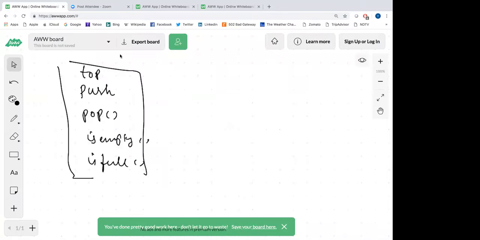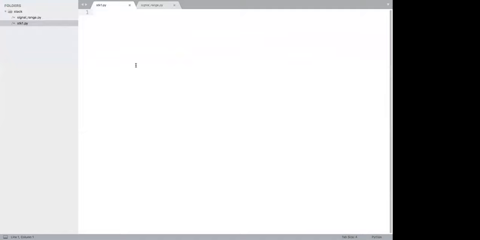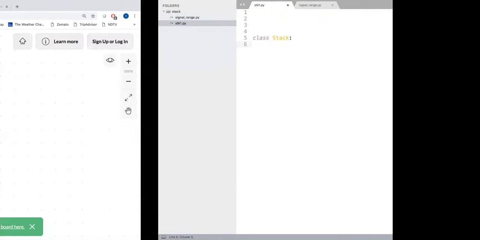Okay. These are all the operations we can perform in stack: top, push, pop, is empty, and is full. So let's implement stack using Python. First, I'll do class Stack. This is my stack. And what I need to do, I need to have these many things: push, is empty, is full.